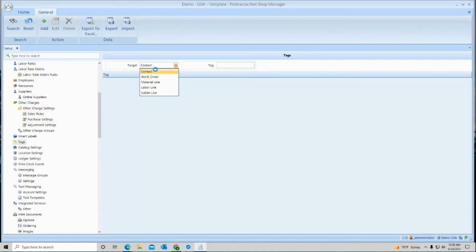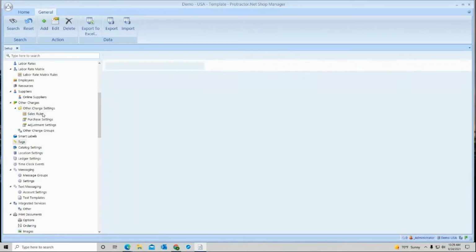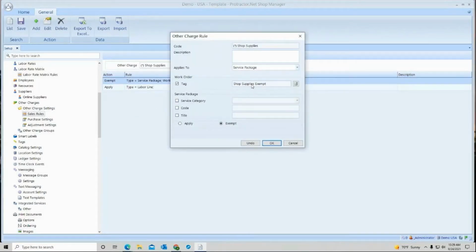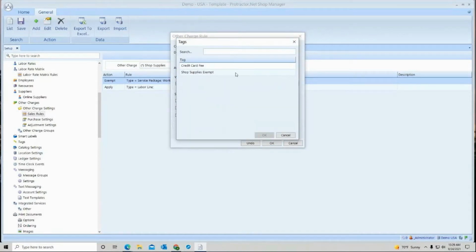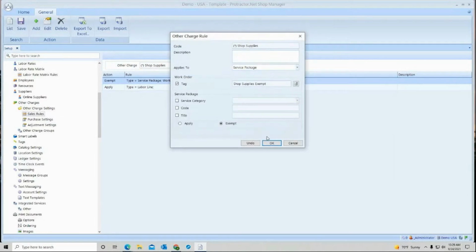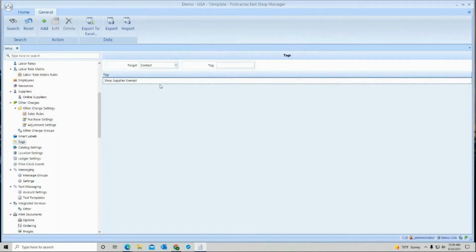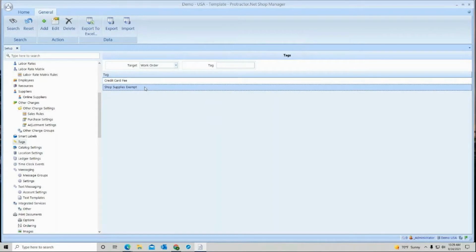So for example, if I go back to contact here we have a shop supply exempt tag. In other words, when we set up our shop supplies in our rules here, we have an exemption that we put in, and we're using that tag. How did we find the tag? We just click and go look for the tag. Now this also will work on a work order. Why? Because I have that same tag created for work orders right here.